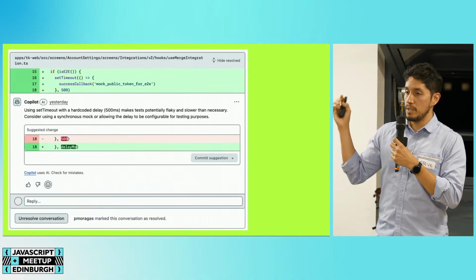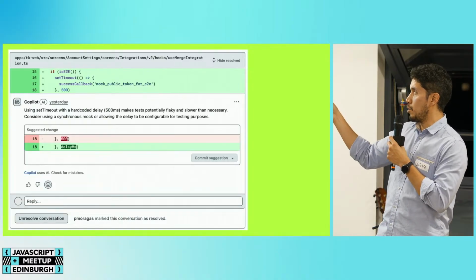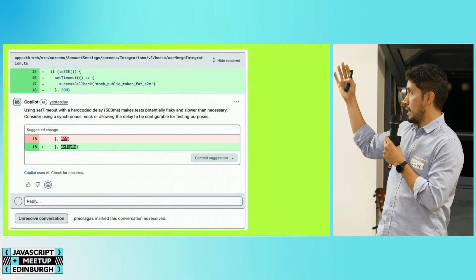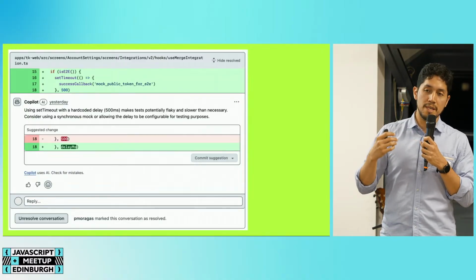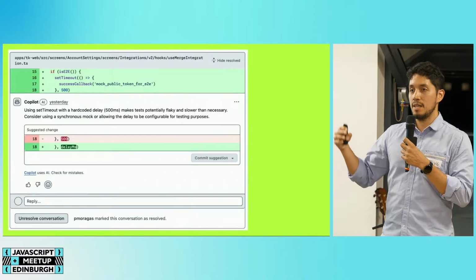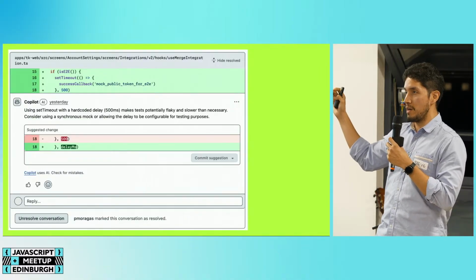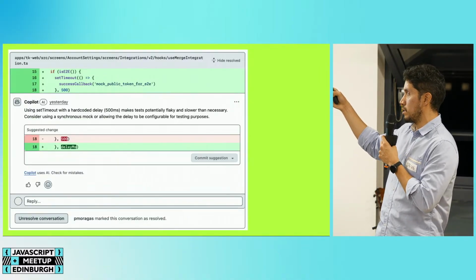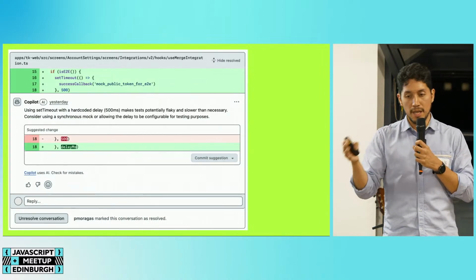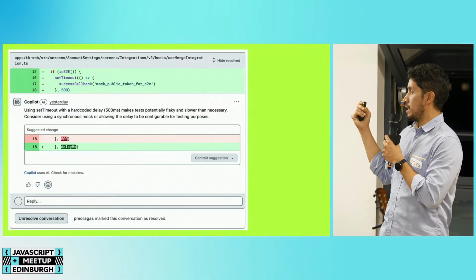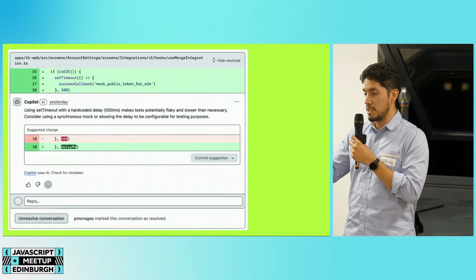Another interesting example is this one in which someone was just hard coding a timeout for a test. And I like this one because it gives you the explanation of why you shouldn't do this, and actually proposes two different options. It doesn't just propose the changes. It goes and says, okay, you probably should consider doing this or doing that. So yeah, very instructive as well, and not just suggesting code.